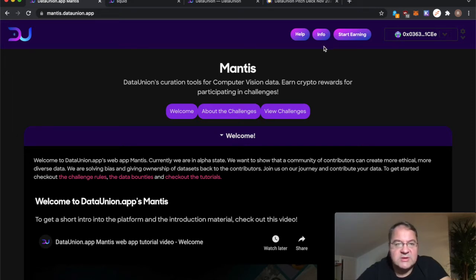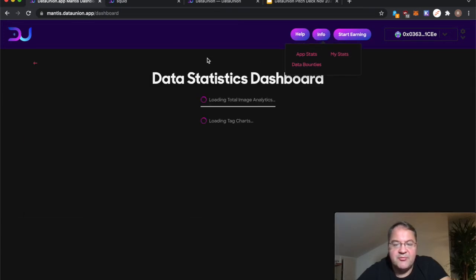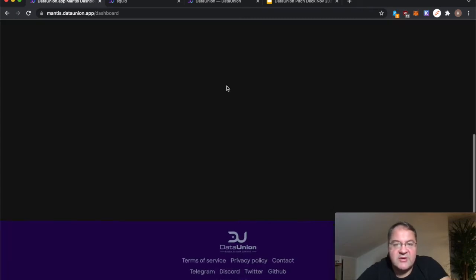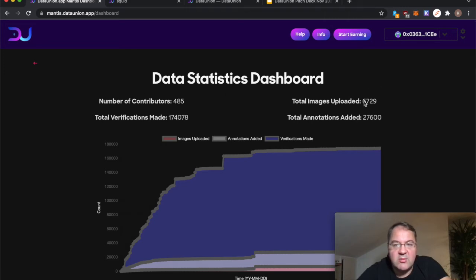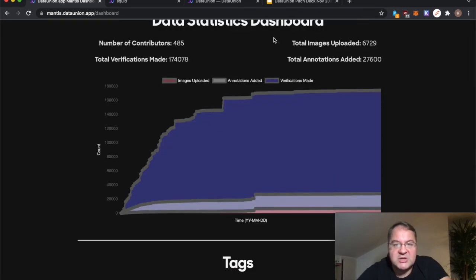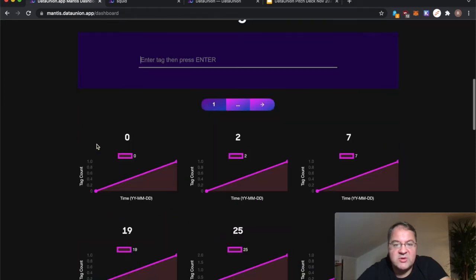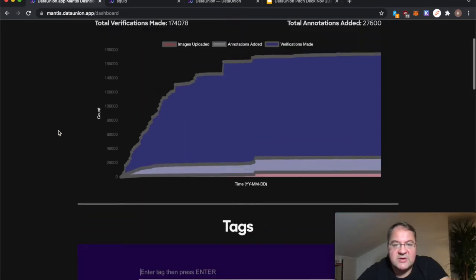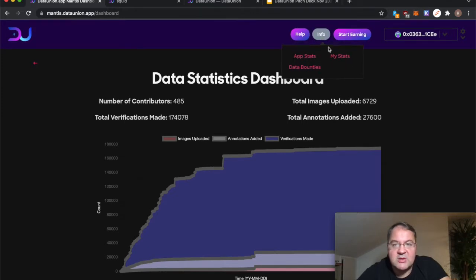One is Mantis. That's basically a front-end application. This could also be a mobile app. We have also developed a mobile app. It involves features like being able to see the statistics, so how much data has been uploaded, how much it has been enhanced, how many people have been contributing, what the different attributes are, but also how much the person has uploaded themselves, so you can see your own stats, but also upload and verify data. All of this data is then added to the backend.